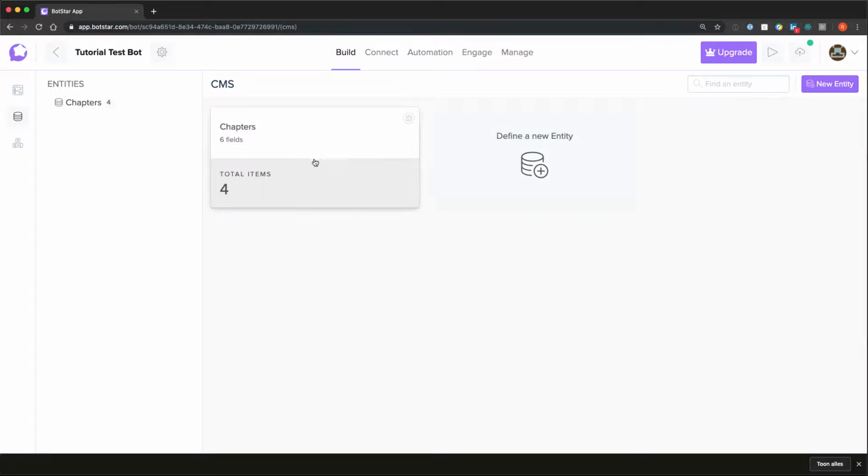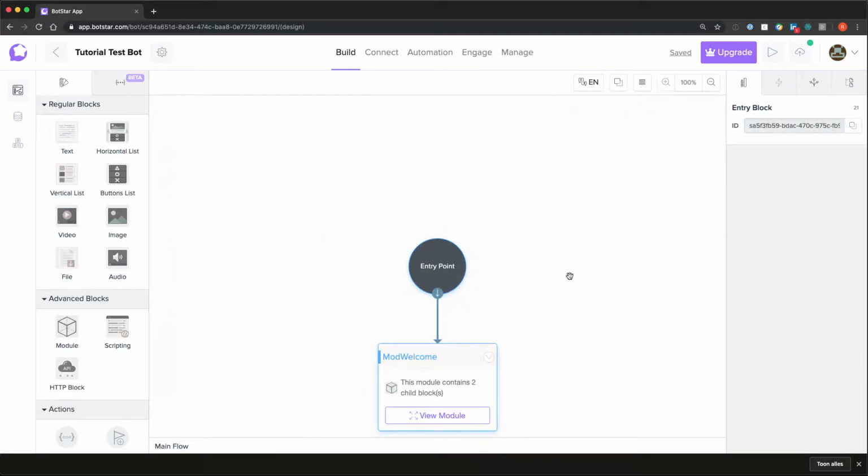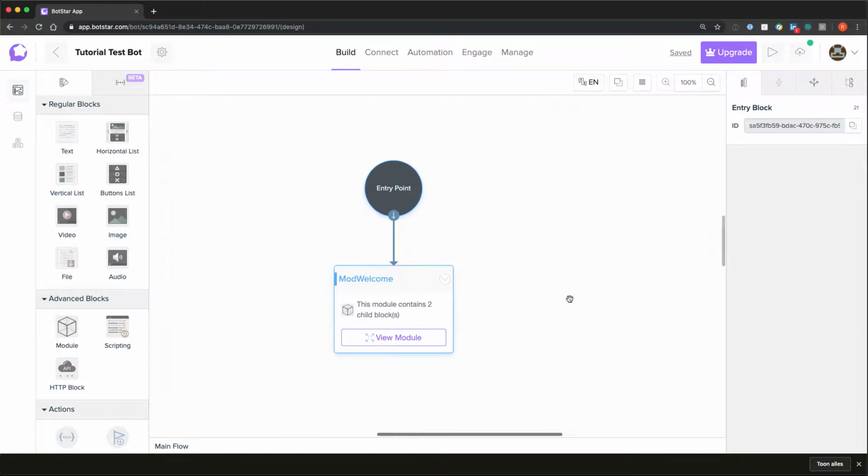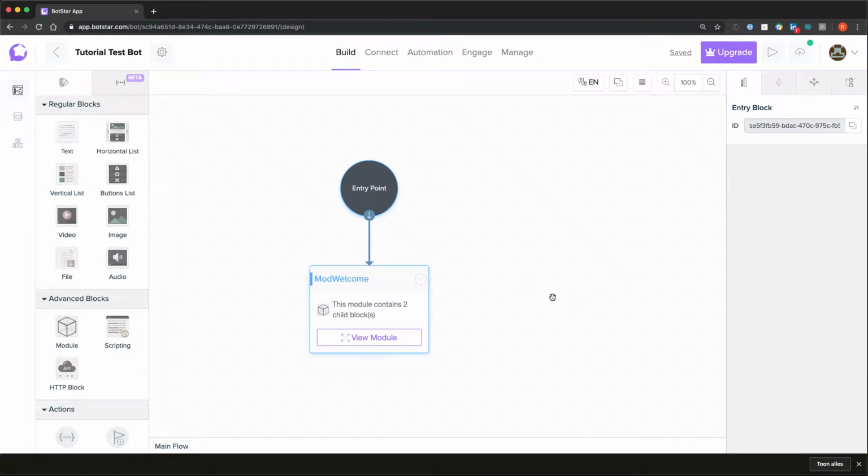So we just created our first entity, our first database with a couple of records in there, the 4 chapters. Let's now go ahead and go to the Flow Builder and see how we can use the database that we created to show some data. Now, first of all, what I want to do is to keep to the kind of convention that we can call it in how to build bots with BotStar.